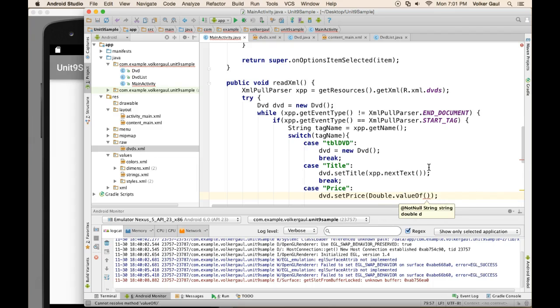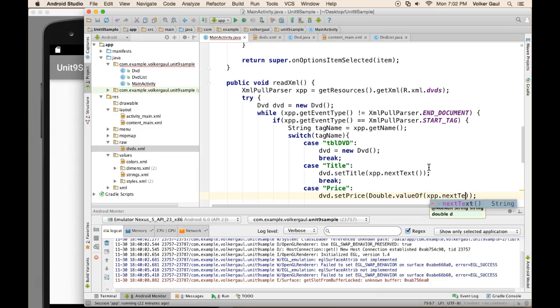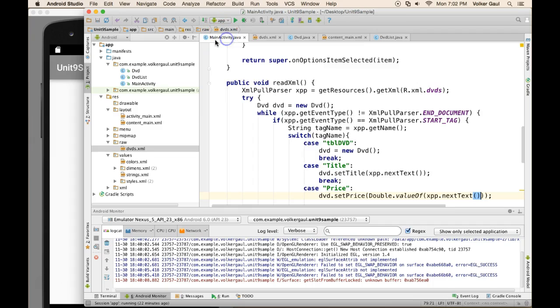Value of. Is that better than parse? If you know it's good, and if it's in my XML file, it should have been validated a long time ago. That's another way to parse, basically, the value of xpp.nextText. NextText is simply the text that follows this tag, be it this text or that text or that text. It's the text that follows the tag. It's the way whoever dreamed up this class made it work. We have to follow the rules.